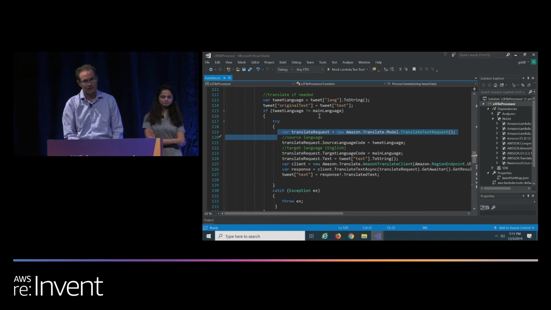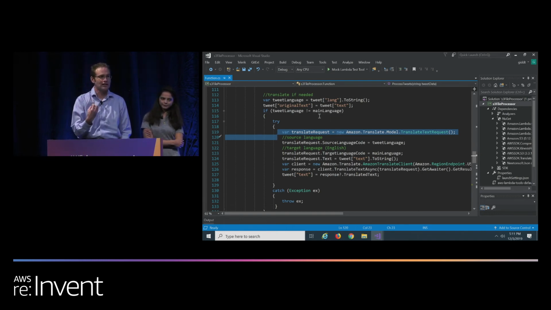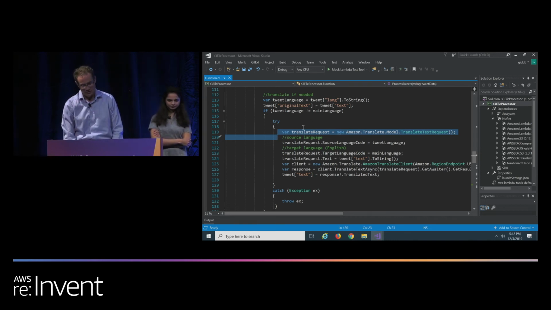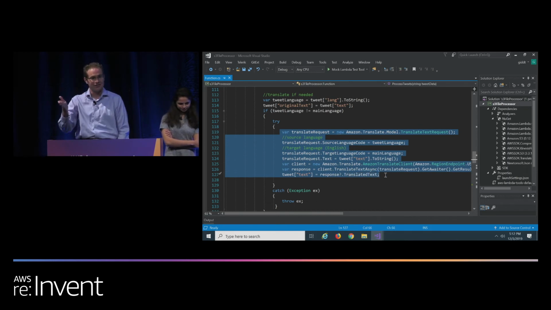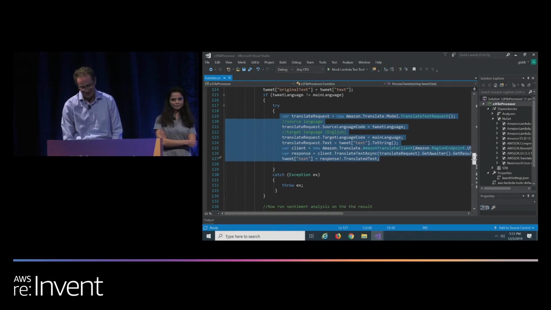So the first thing I'm going to do is get the tweet in. Twitter tells us what language it's in. If it's not in English, I'm going to convert it to English. So you can see it's about 10 lines of code to actually do the translation.